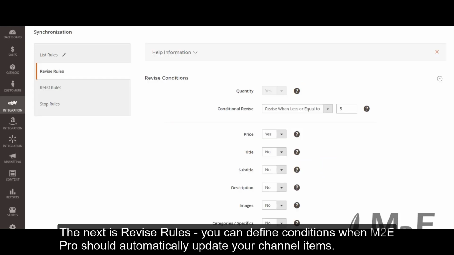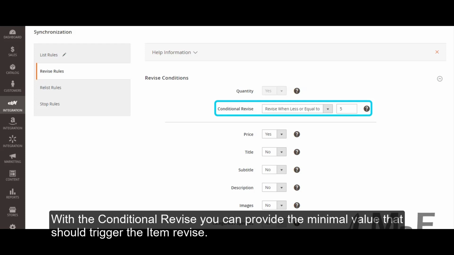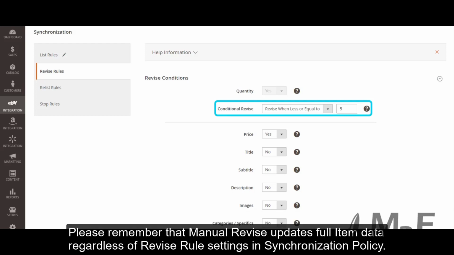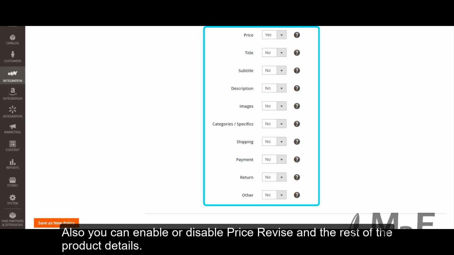The next is revise rules. You can define conditions when M2E Pro should automatically update your channel items. For example, when revise by quantity is enabled, any change made to the Magento attribute set for quantity will initiate the automatic update on the channel. With the conditional revise, you can provide the minimal value that should trigger the item revise. Please remember that manual revise updates full item data regardless of revise rule settings in synchronization policy. Also, you can enable or disable price revise and the rest of the product details.